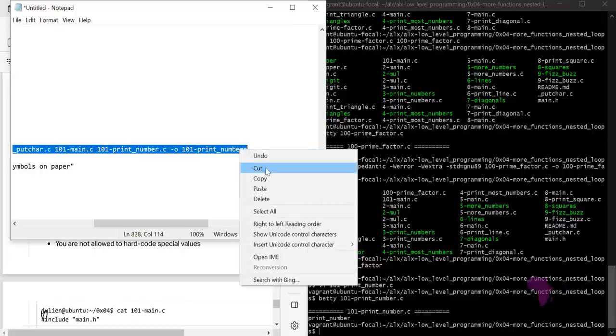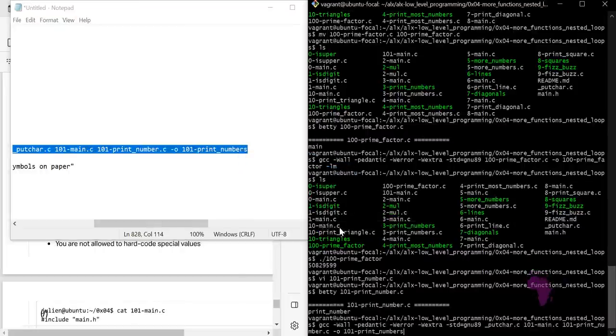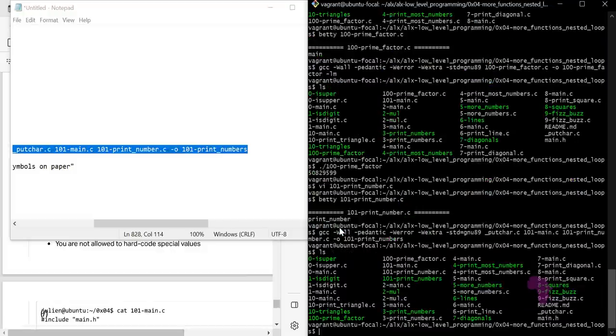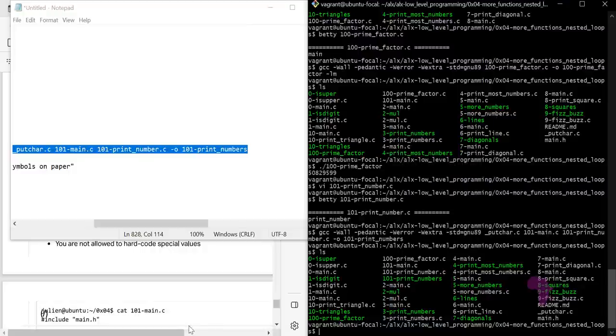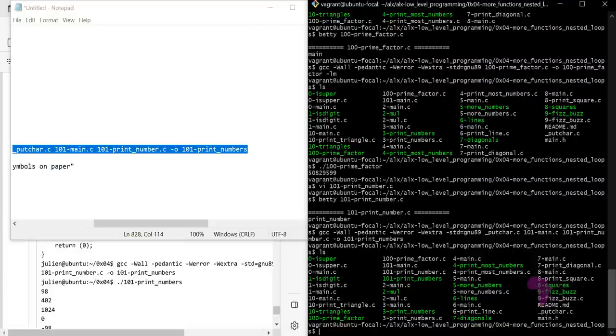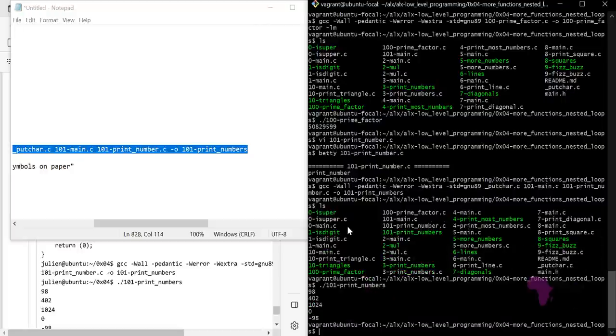What about GCC? Copy. GCC, be a good friend. Enter. Yes, GCC is a good friend. LS. The last one, 101. Where is 101? Here. Copy. We are expected to have something like this: 98, 402, and whatever. So, like this. And then I paste. Then enter. Yes, it prints the right output.